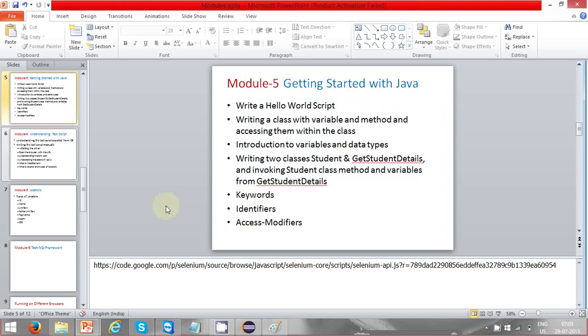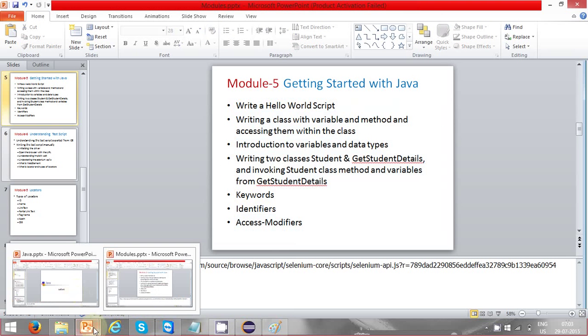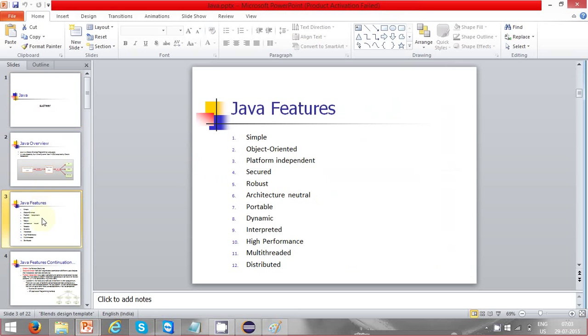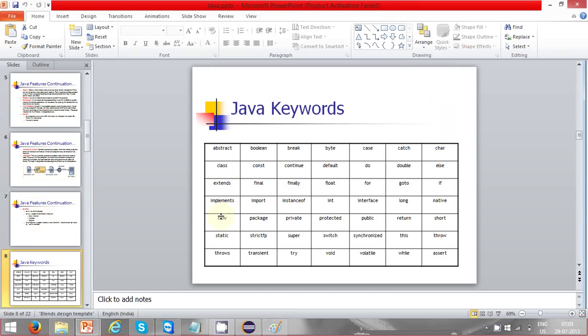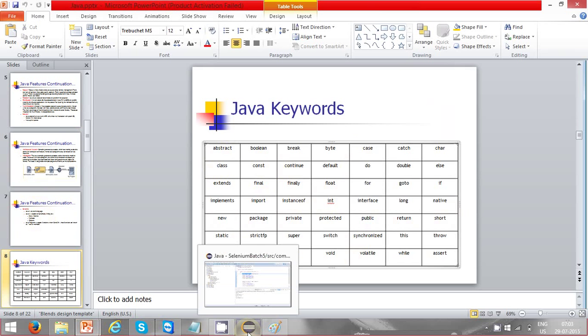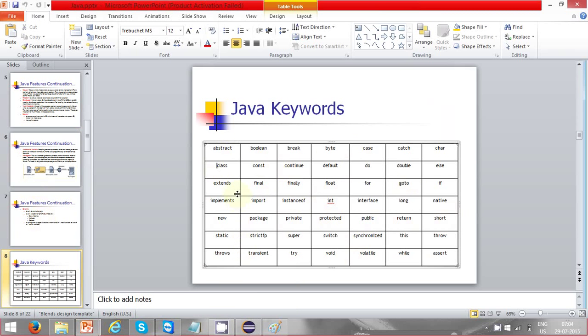Let me show you some of the keywords. Keywords are predefined words. In our session we have seen public, right, as a keyword, and then what else have we seen? Integer we have seen, import we have seen, and package we have seen. New we have seen, class we have seen. Public and void we have also seen, right?